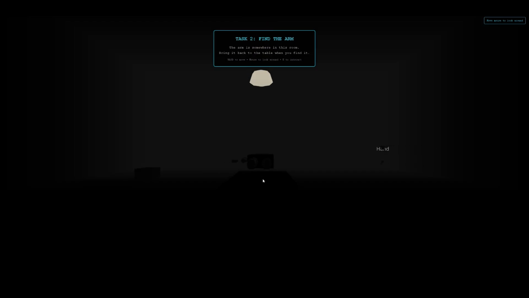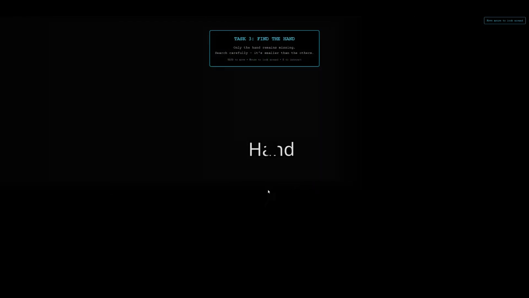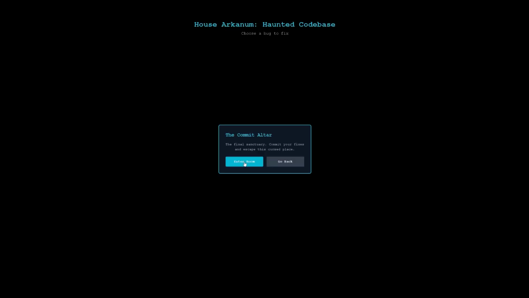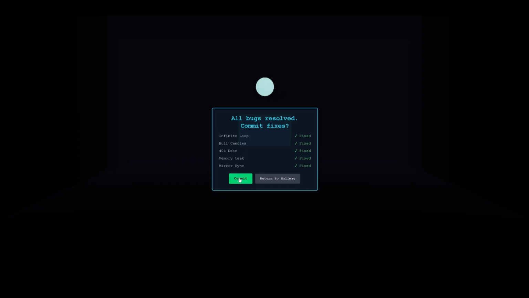The last room is the mirror room, a broken animatronic version of yourself, which you have to put back piece by piece. But the twist is yet to be seen. Everything ends at the commit altar, where the last memory is restored and the truth finally surfaces.